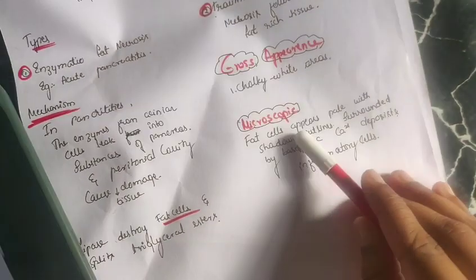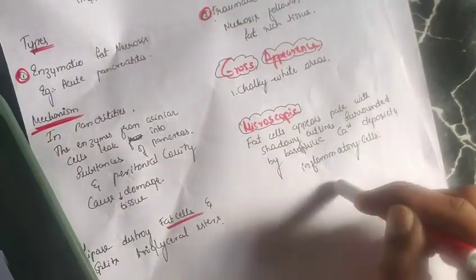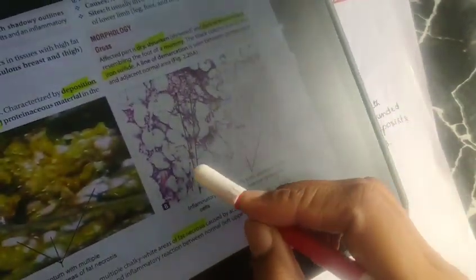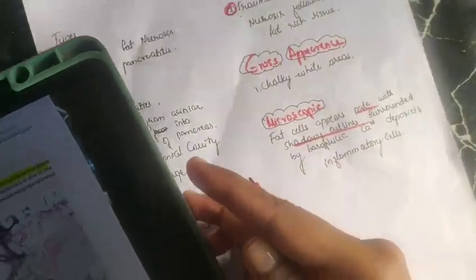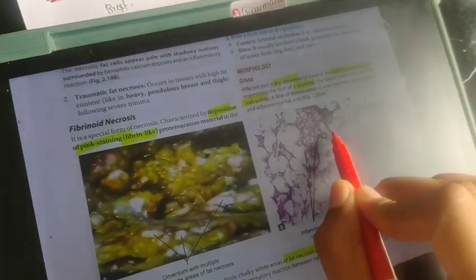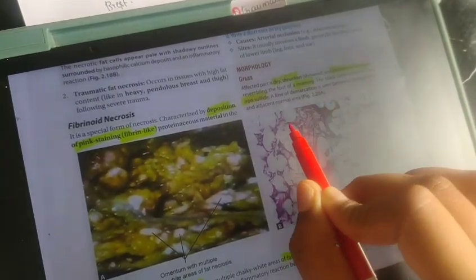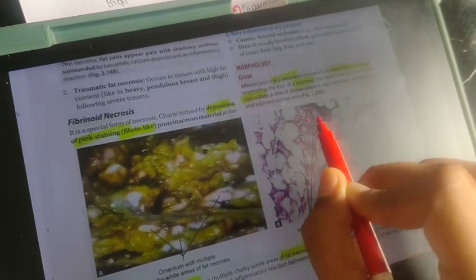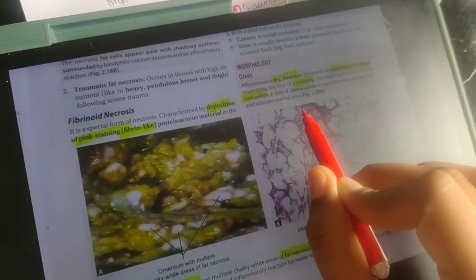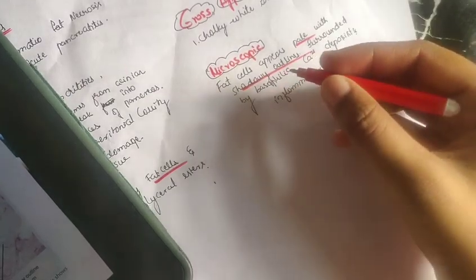And the morphological features will be: fat cells appear pale. The outline of the fat cells is usually eosinophilic. It is pale. You cannot see anything over here, but you can see a little shadow. So it appears pale with a shadowy outline. It is surrounded by basophilic calcium deposits. You can see the basophilic substances are bluish in color. This is calcium deposition around the necrotic area. This is another microscopic feature of fat necrosis.